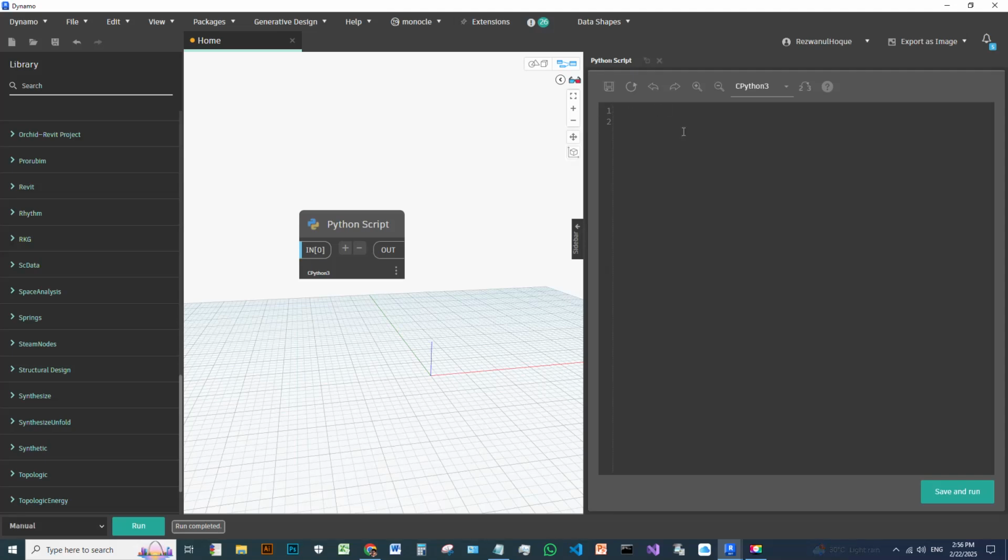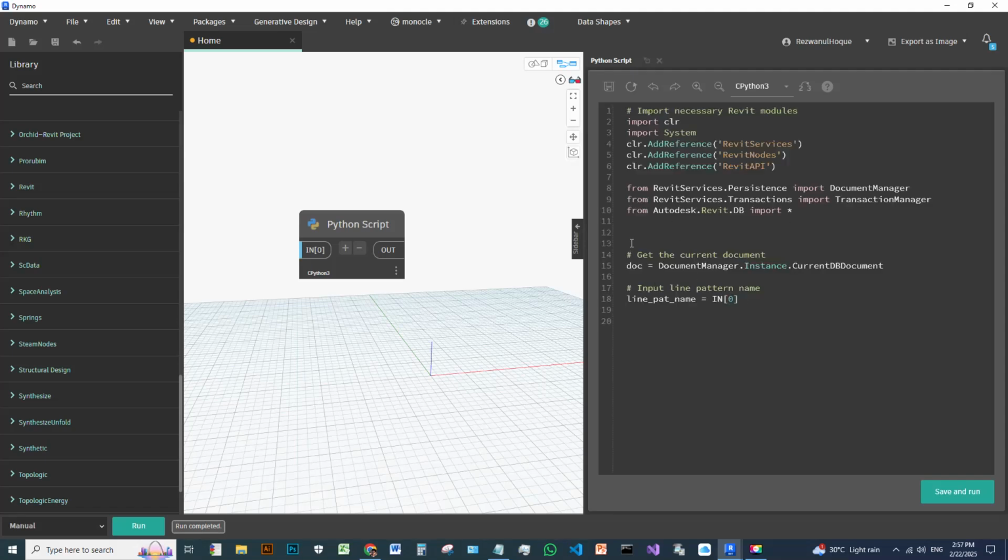Okay, first of all import the library. There is some library code already written, so I just copy it and paste it here, Control C and Control V. So this is the library. All data transfers from this library. We need this library code. So this is the input. This input is this one, line pattern name. Data should be passed from this.